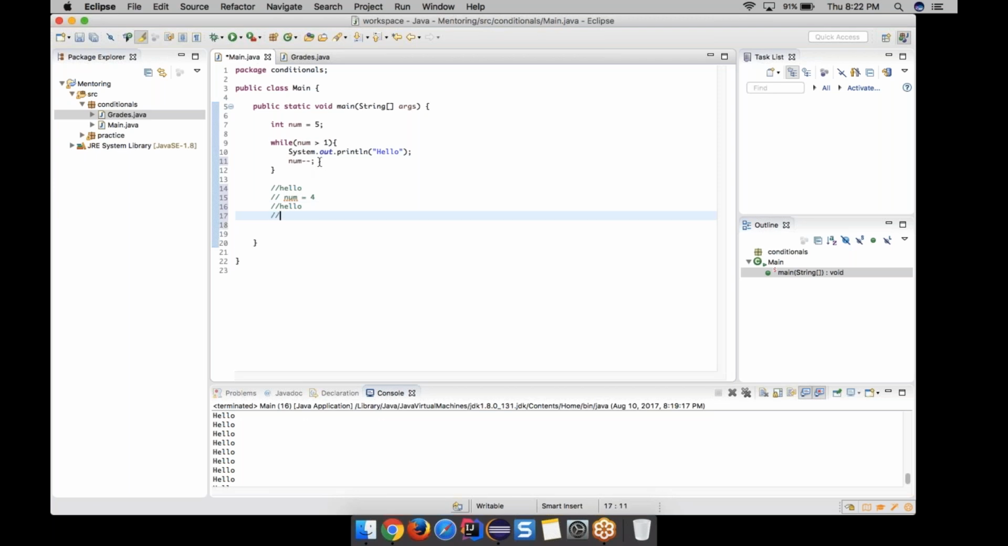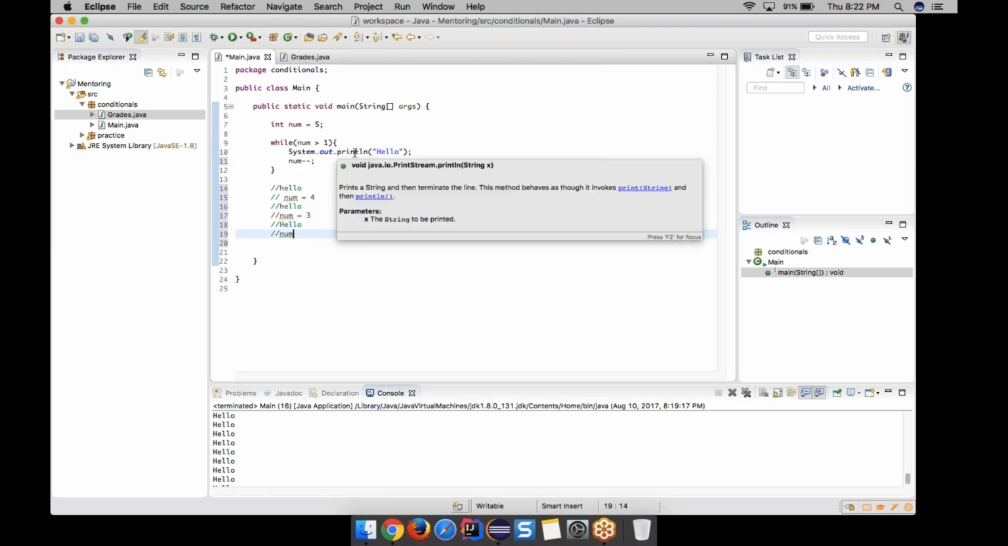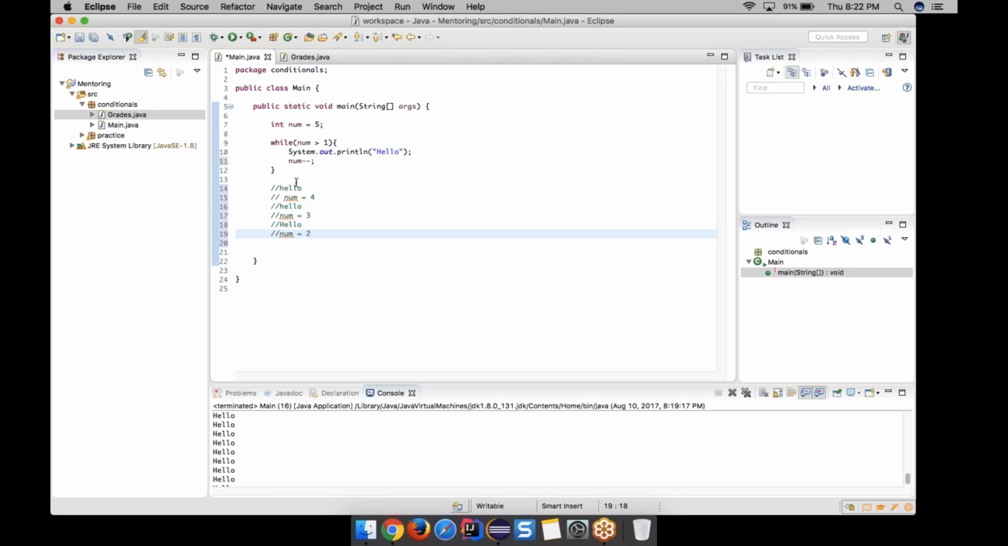And then it's going to say number minus minus, so it's going to say number equals 3. So now we're going to go back to that while loop, and then number is greater than 1. So what was number? Number was 3. So it's going to print out hello again. And then you number minus minus, right? Decrements, so number equals 2.